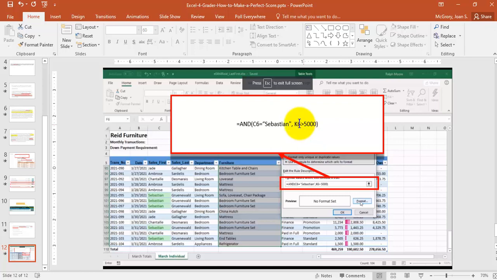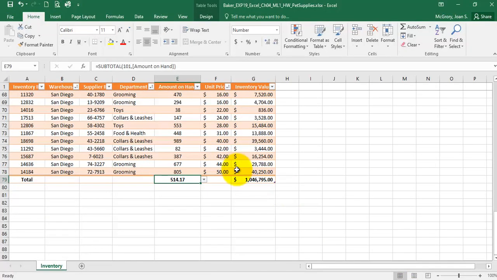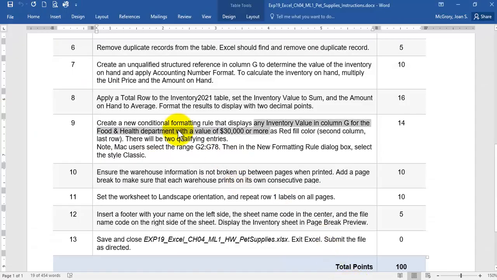We're going to use our smarts to say, I understand that we start with an equal sign. I understand that the function is AND and that all functions have parentheses. I understand that the comma separates the 2 things, in this case, the arguments. I need Fred and Harry to go to the store. This and that. So we're going to copy that. We're going to apply that to this. And let's go back to our instructions. So any value in inventory value, and that's in column G, and we need for that to be Food and Health with a value of 30,000 or more.